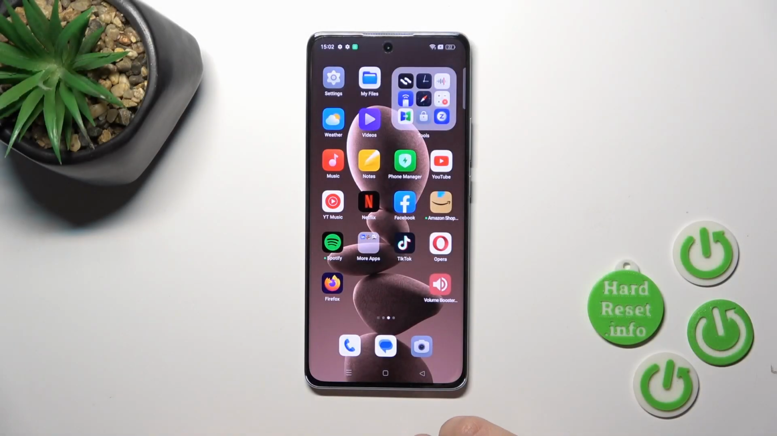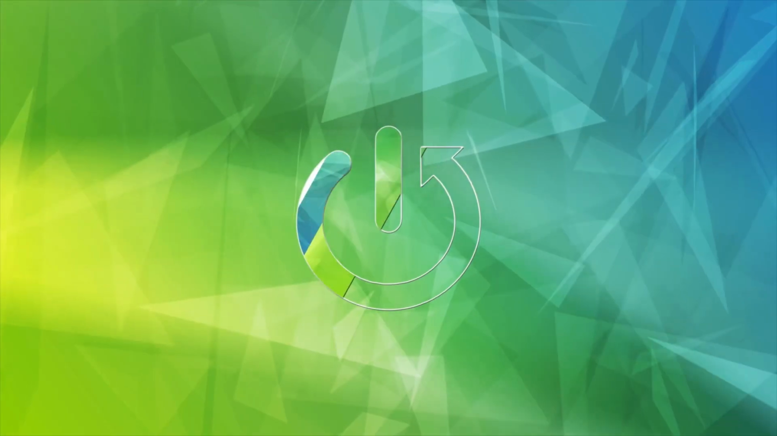Hi, today I'm reviewing the OPPO Reno 10 Pro and I'll show you how to hide photos in the gallery on this device.